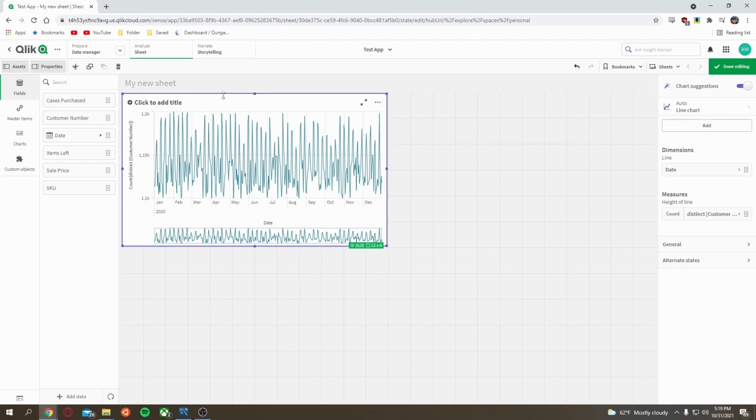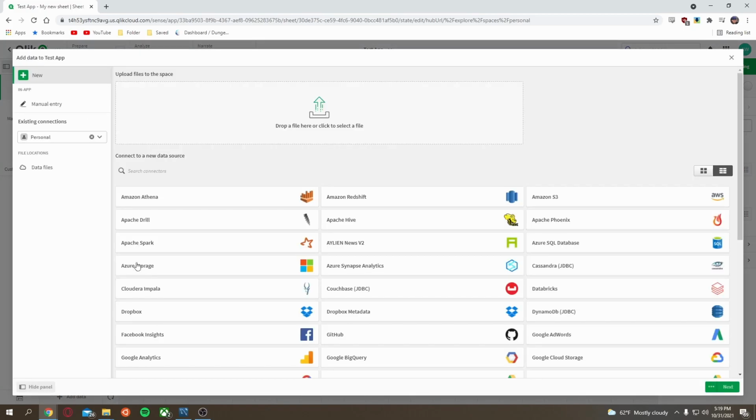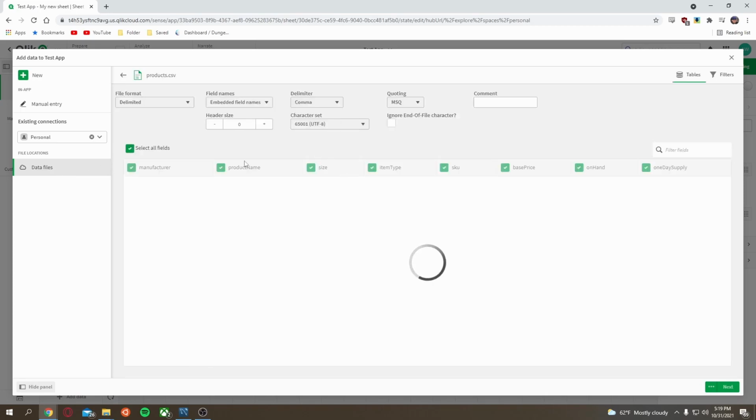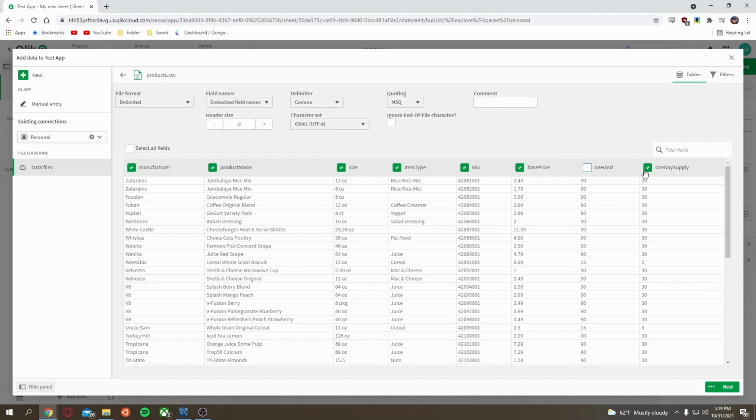You can see good variation. Like we're supposed to have, these upper ones are probably the weekends when we get a little more customers. But now we might want to look at specific products. We don't know how to analyze by SKU because SKU is just a number. So here, if we want to add, say, the products table, come down here and just add more data. And now if we choose that products table, import everything we want to import.